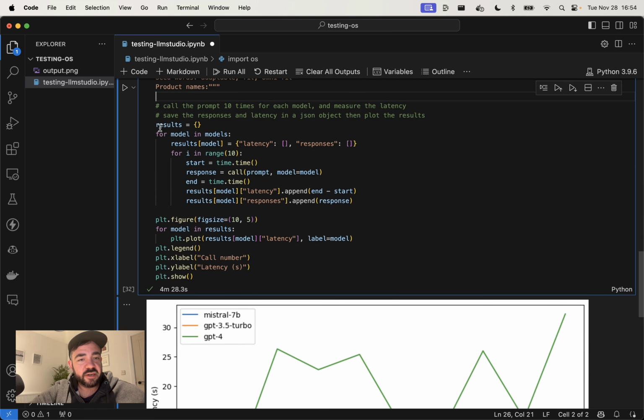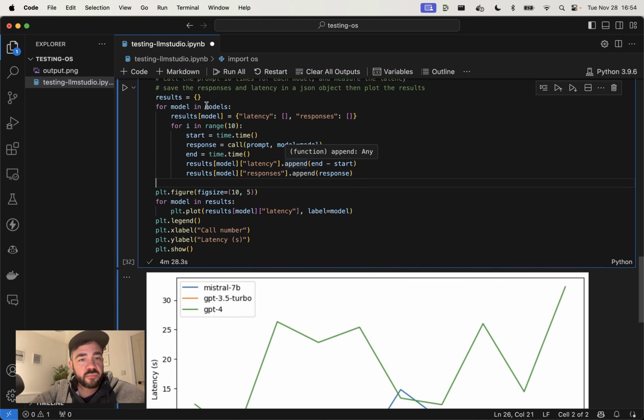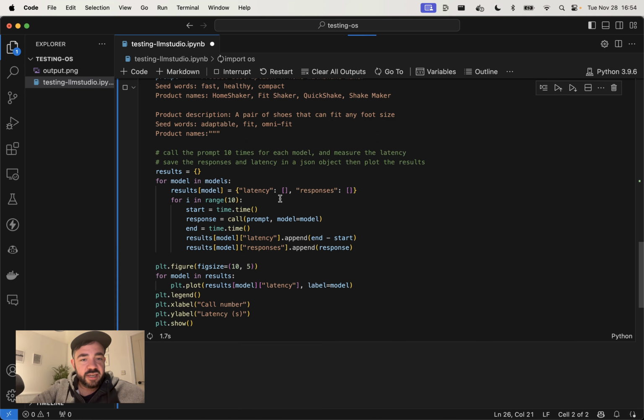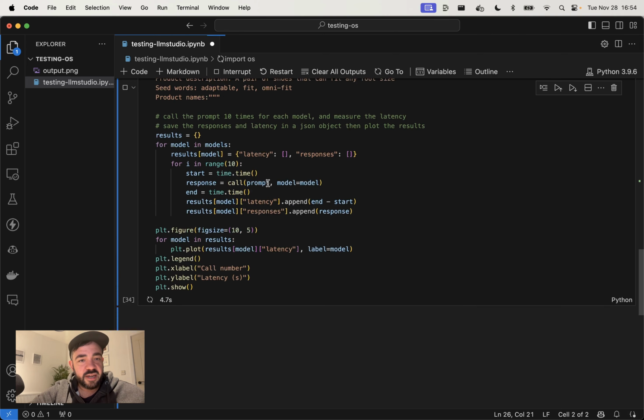And what it's going to do is run through each model, and then create an object to hold the latency and the response, or the responses. Then it's going to go through 10 times and call the model 10 times. It's going to time it, so it starts the timer and then ends the timer after it gets the response back. Then it adds those to the object. Basically, we're going to have this results object filled in with 10 calls to each of the models alongside the latency. Then we're just going to plot it afterwards as well. So I'm just going to run that, and that's going to create the chart at the end.